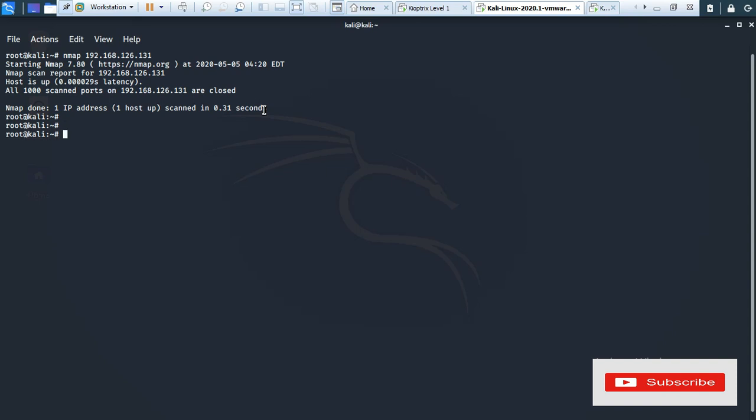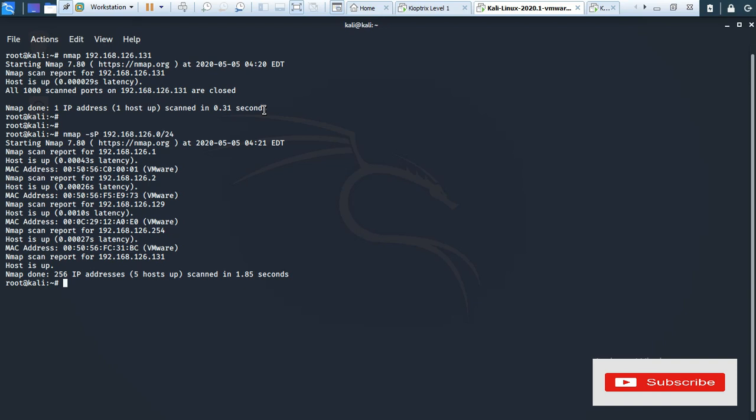One of the most basic functions of Nmap is to identify active hosts on your network. Nmap does this by using a ping scan. To run a ping scan, let's do nmap -sP 192.168.126.0/24. That's our subnet. You will see the active hosts, or the hosts that are up: 1, 2, 129, 254.